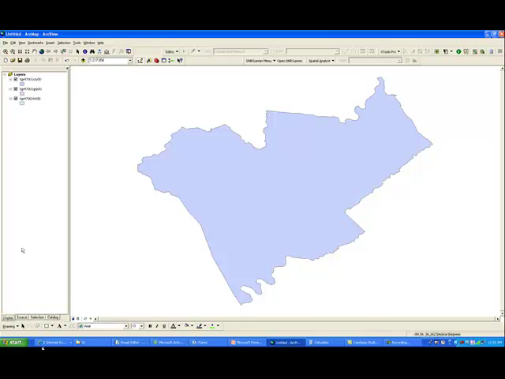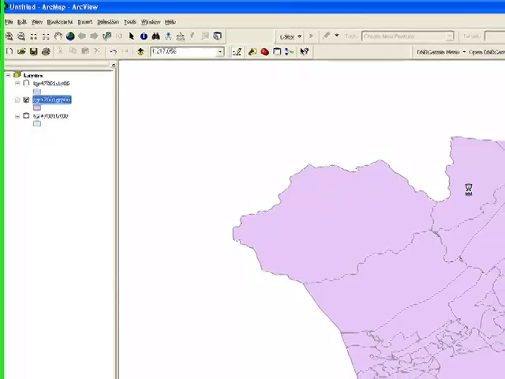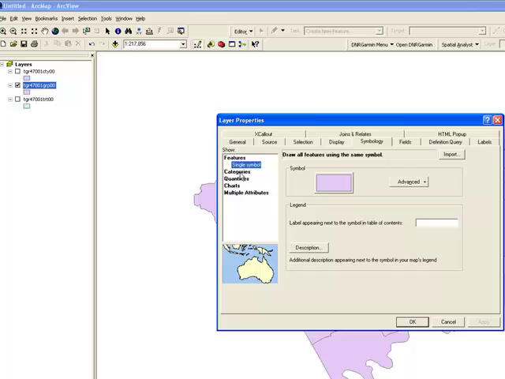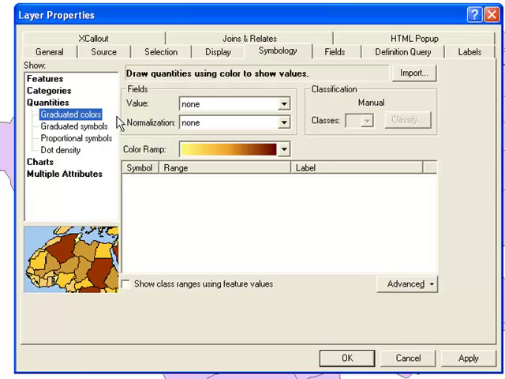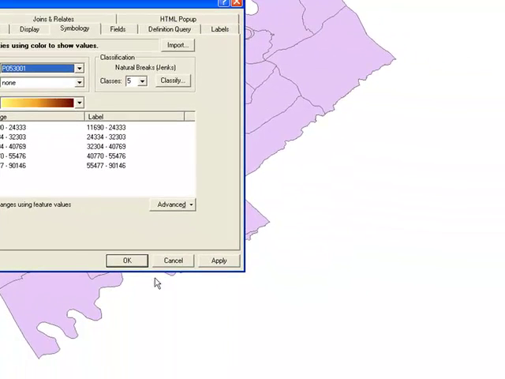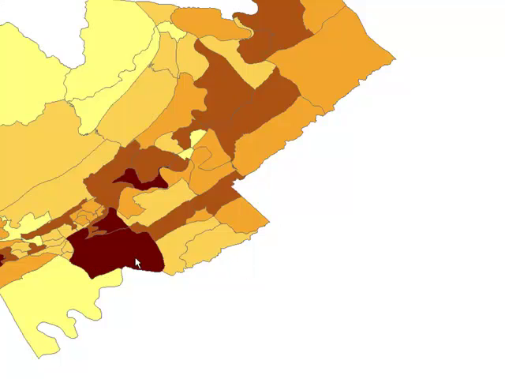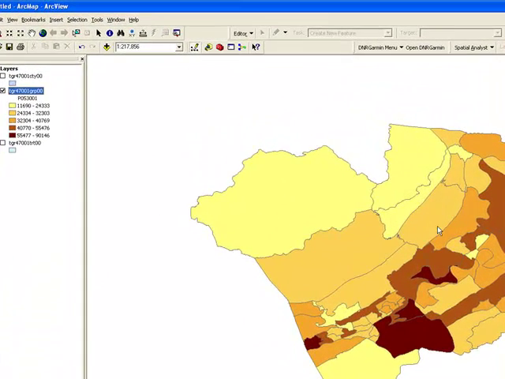Now let's just look at that thematically. I'm going to switch back out to the data view, and let's just turn on our block groups, and let's just change our symbology a little bit here. And let's just say we wanted to go with graduated colors, and we pick the value that we're looking at here, and we apply that. And here we have a map for Anderson County that shows us thematically the range in median household incomes.